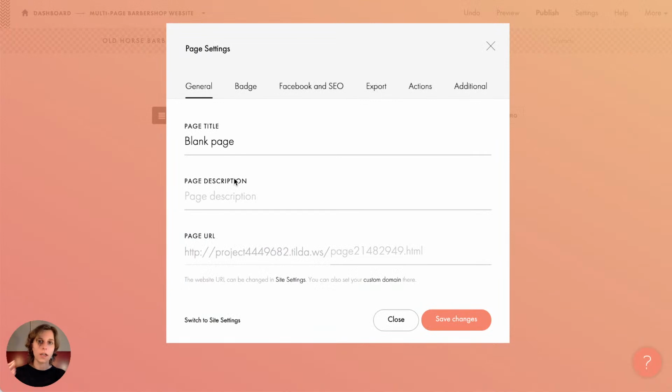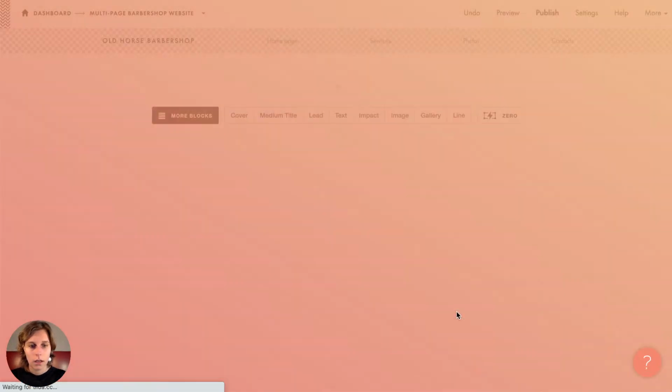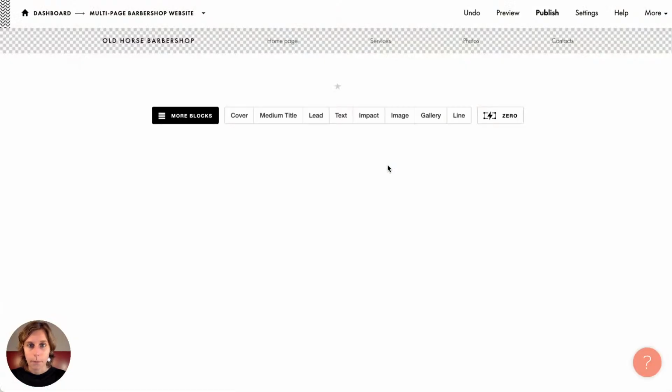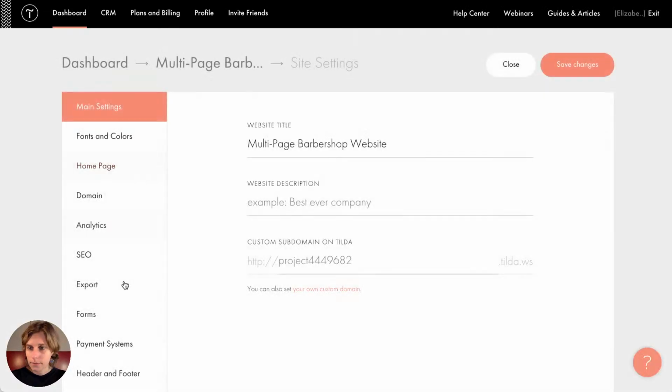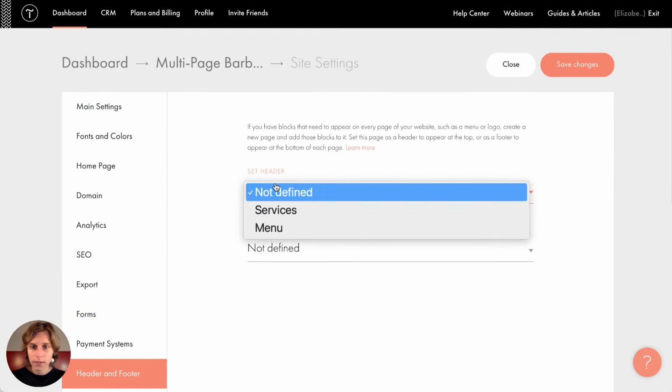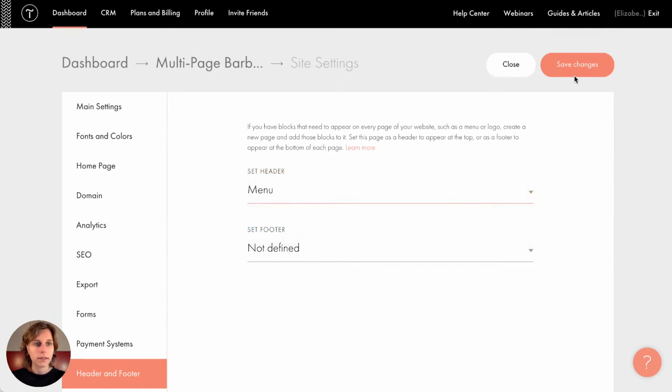Site settings is for the entire website. Here are the settings for the page. And I name this page as menu. Now I go back to site settings, back to the header and footer section. Here I already have the menu page. I assign it as the header and I save changes.